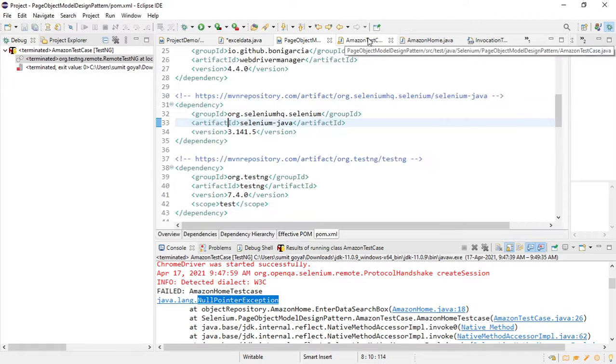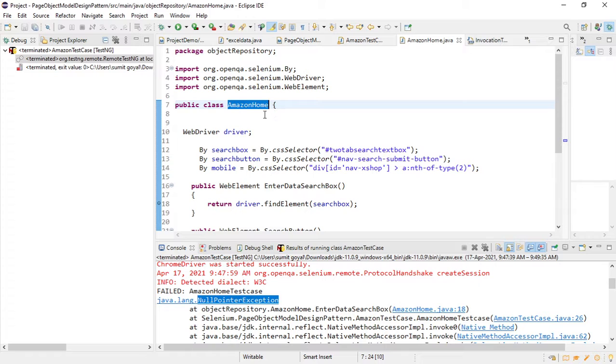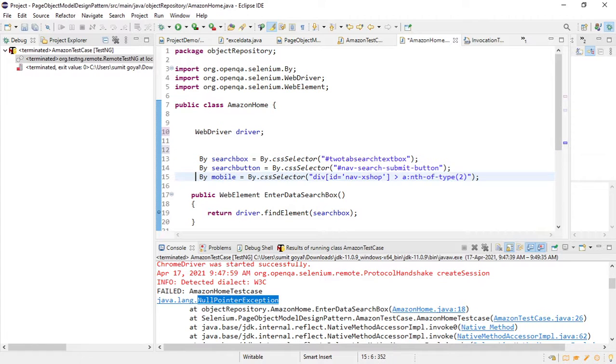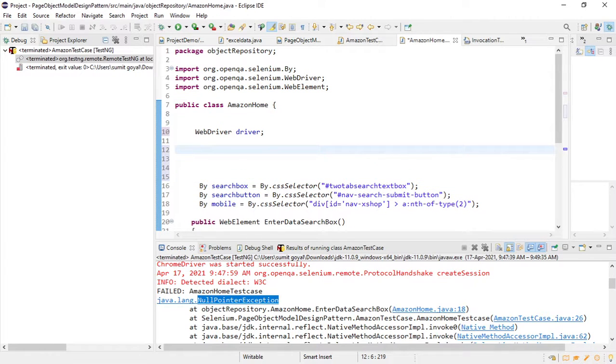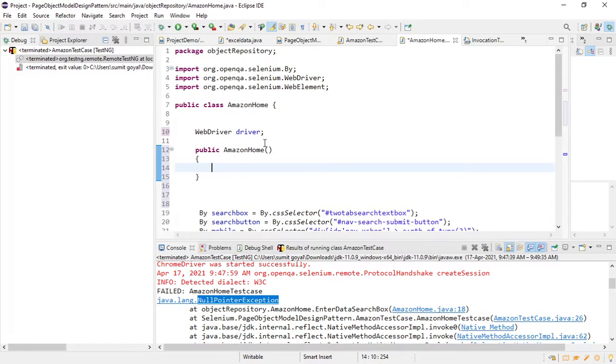So what I will do, I will create one constructor. So how to create a constructor? Same name as the class name, and here let me provide after this. You can give anywhere. So I will create one constructor, and what I will do, I will create one WebDriver object. Let me give some other name, and here I will say driver equals to, so driver 2. So what will happen if I do like this? Save it, and I will debug it again.